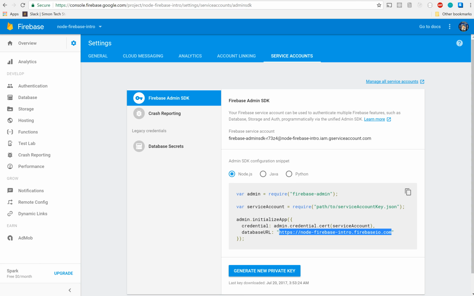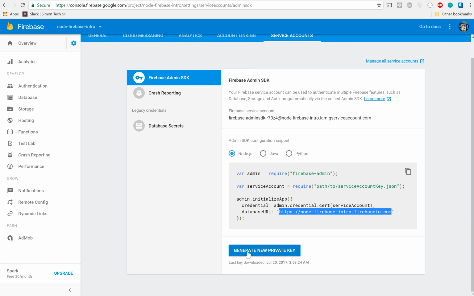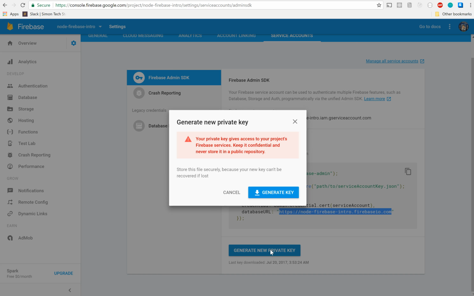Yeah. The next thing we're gonna do is click this generate new private key. Thank you, Noel. I appreciate that. Click generate new private key and it'll download. Oh, it'll give you a little warning first. It says your private key gives access to your project's Firebase services. If someone gets a hold of this private key, like those hackers we were talking about, they can come in and they can ruin all your stuff.